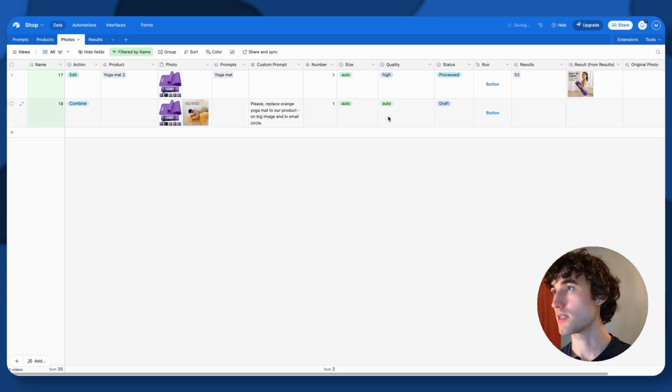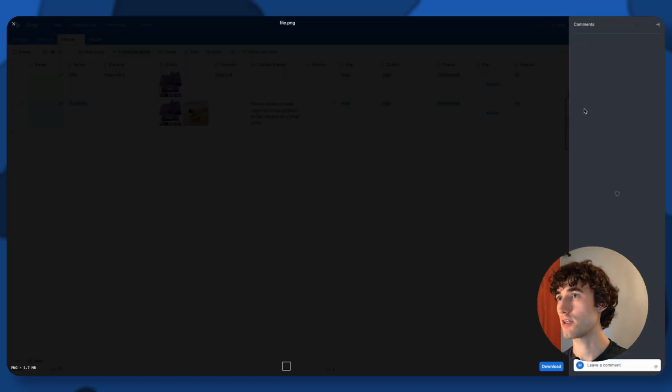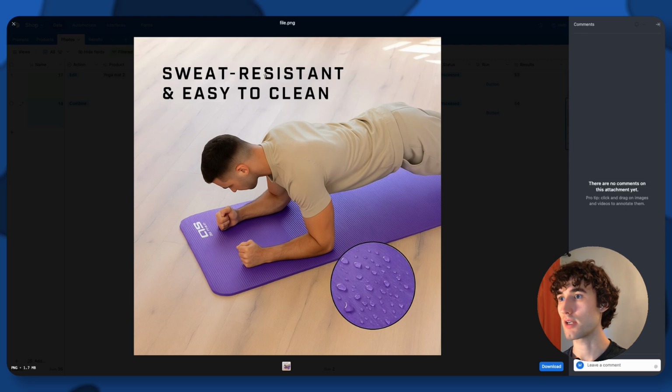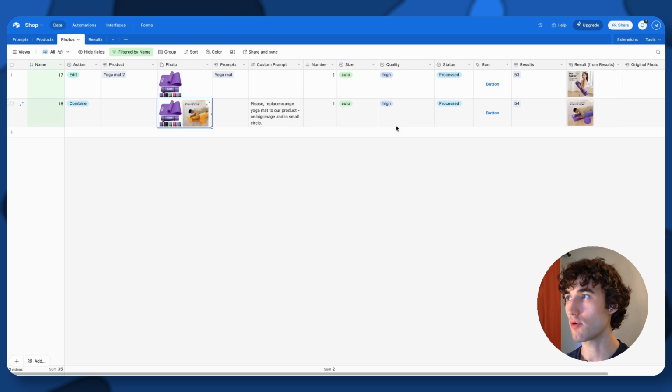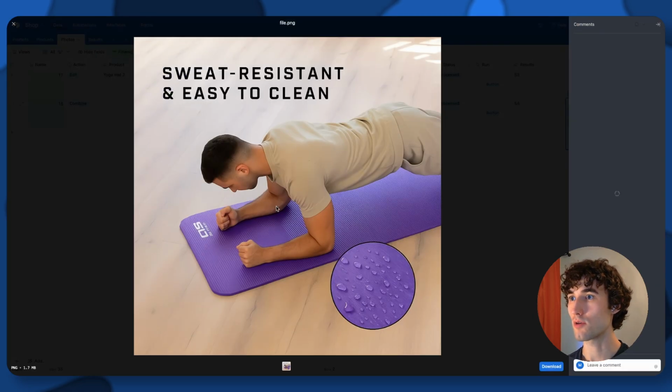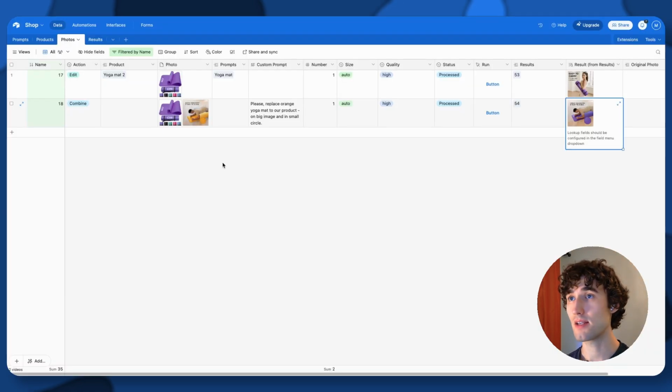and specify some custom prompt like, please replace orange yoga mat with our product on the big image and in the small circle. Nice. Again, let's change the quality, click the button, and let's wait a bit for results. Nice. Image was generated, nothing was changed, the text is the same, and the mat itself was changed. Again, the name is missing and it tries to replace the name, but we can specify in the prompt that we want to have a sign right here. Basically, that's all. Let's jump directly to AI10 and see how it works inside.